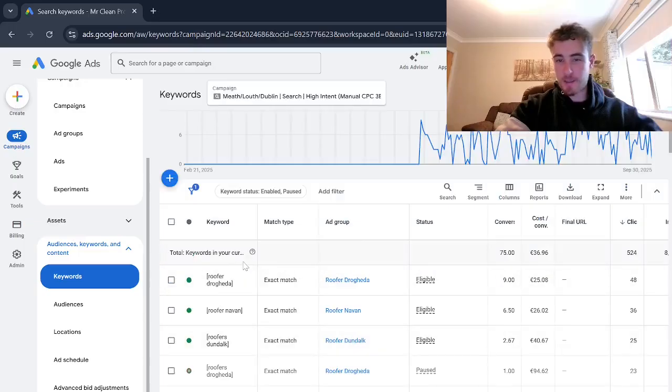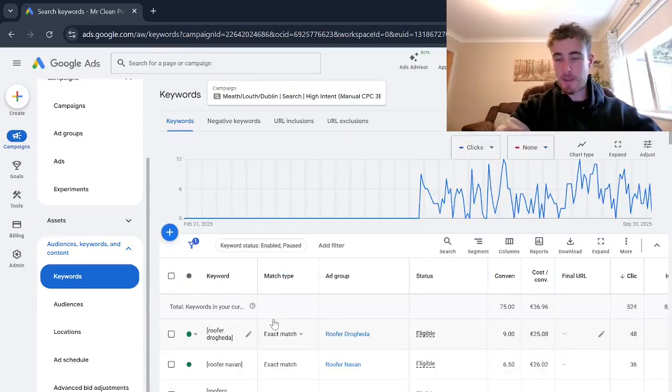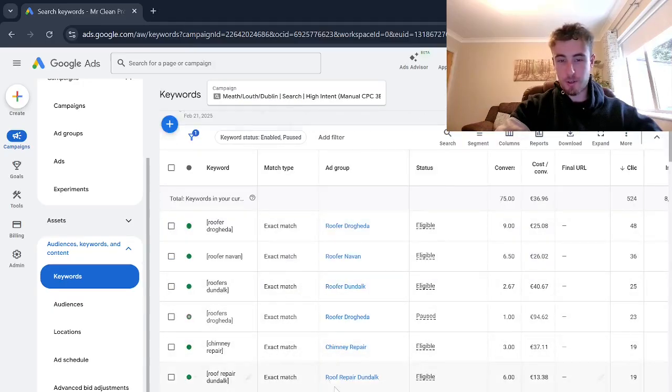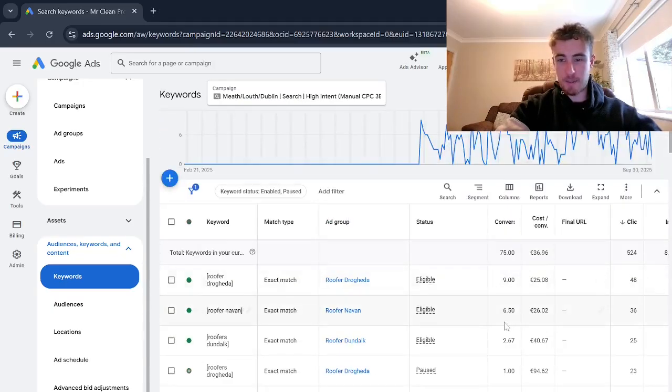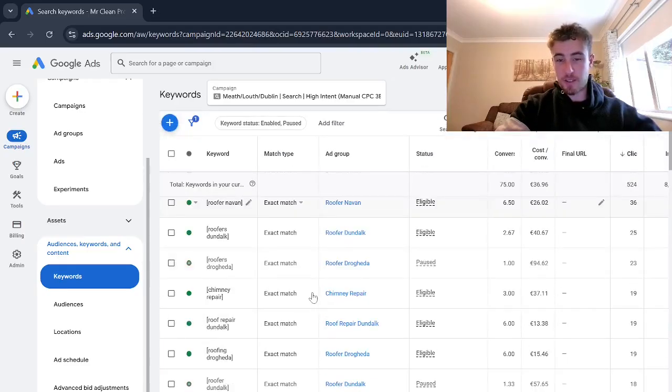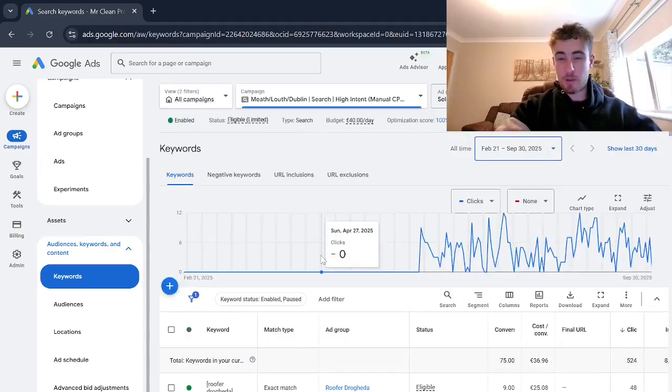So, from my limited experience with AI Max so far, I wouldn't say it's as good as regular search, especially if you're used to having really tight control over your campaigns like we have here with exact match keywords that we know are very likely to convert. So as of now, I would still say that regular search is the way to go, especially if you don't have the large budget to be running different experiments.